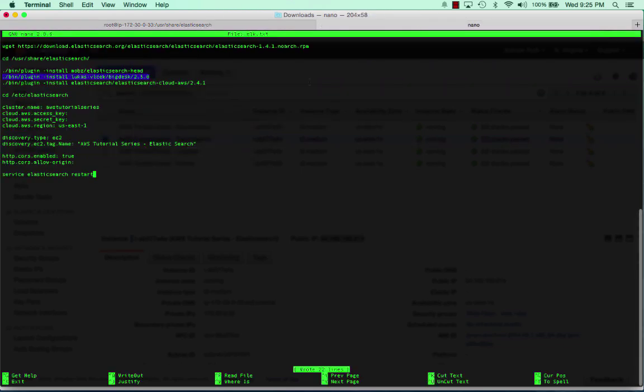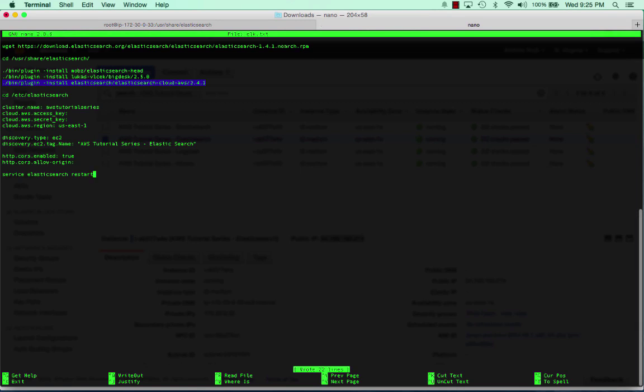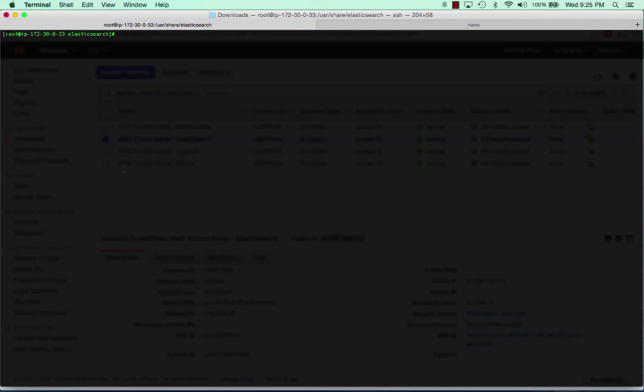And then the third one, which is the most important, is the Amazon Cloud plugin. This plugin gives us the ability to discover different Elasticsearch servers within our cloud. So basically, in Amazon, we're going to search for other Elasticsearch servers by a specific tag name. And I'll show you this later. Okay, great. So all of those installed. So now we are going to go in and configure the Elasticsearch YAML file.